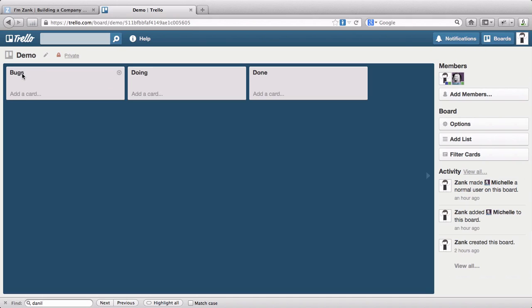And we'll just save that. And from now on, this will always be called bugs. And doing, I'm just going to call it in progress. And I'm going to call this one completed. I actually like the labels that were there before. I just want to show you that it can all be customized.